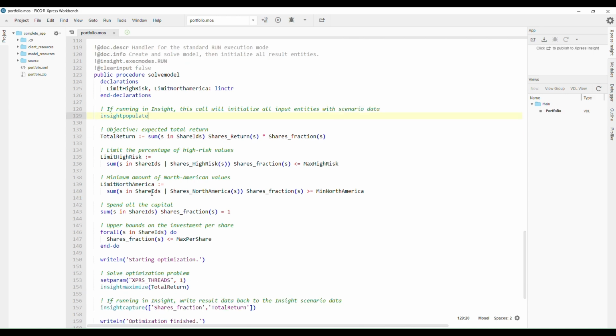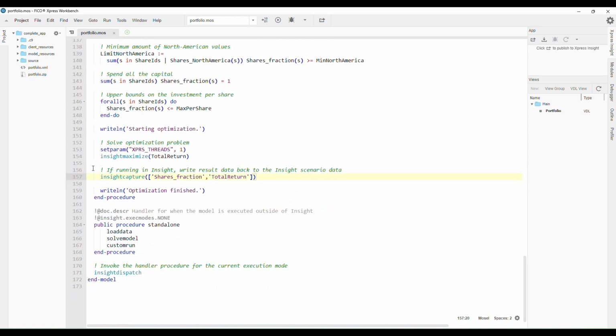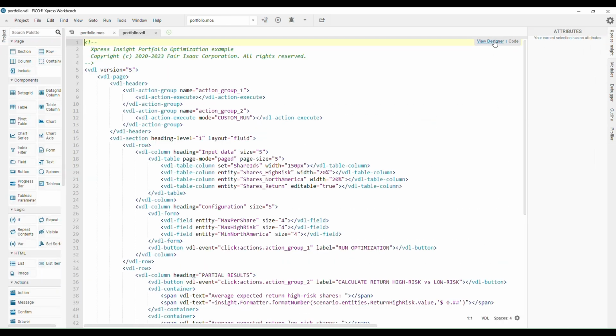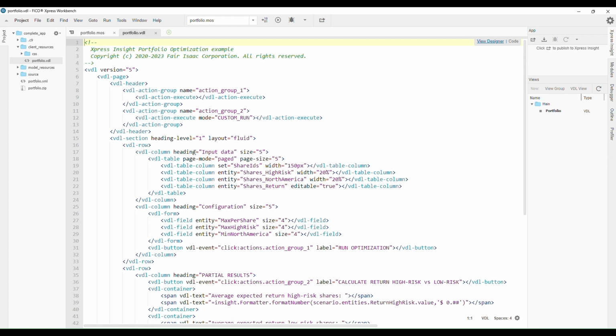At the end of this execution mode, save back the intended result entities to the insight scenario by using the insight capture subroutine. In the view file named portfolio.vdl, located in the Client Resources folder of the apps directory, start by creating a second VDL action group inside the VDL header section to execute the new custom mode named Custom Run.